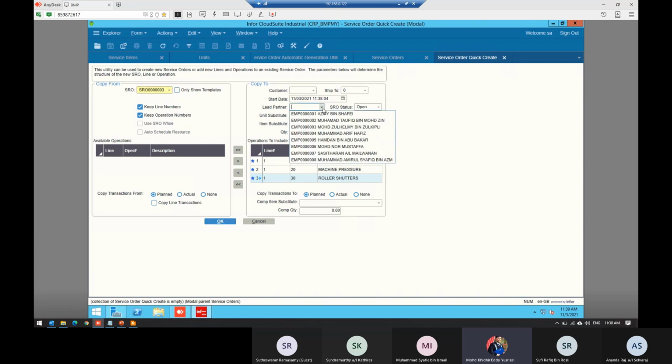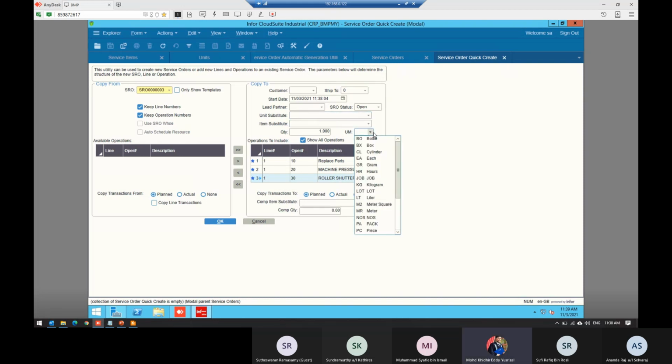But if you want to select a different partner, you can also select. And then this is the one if you want to copy over to a different unit. Let's say you want to use a different unit or a different item, you can select it from here. Then the unit of measurement you can also change.